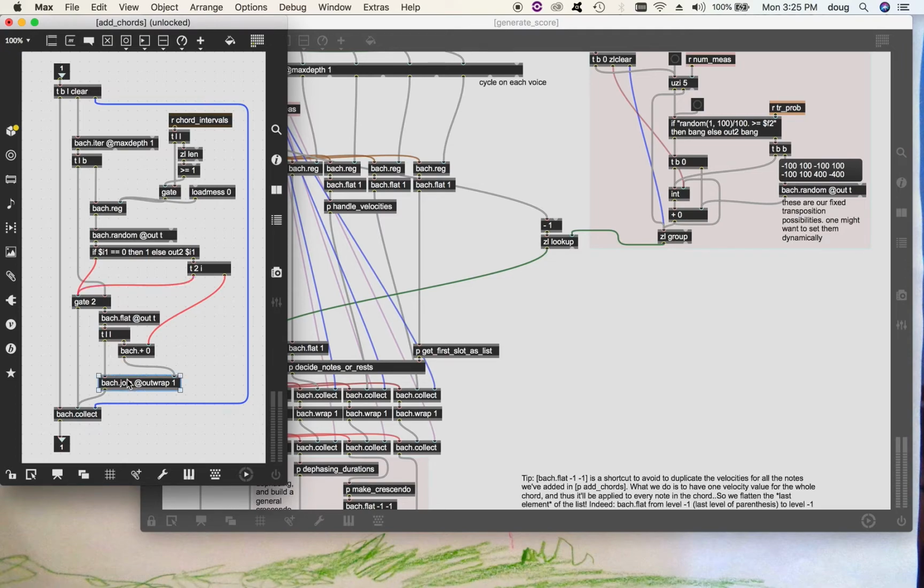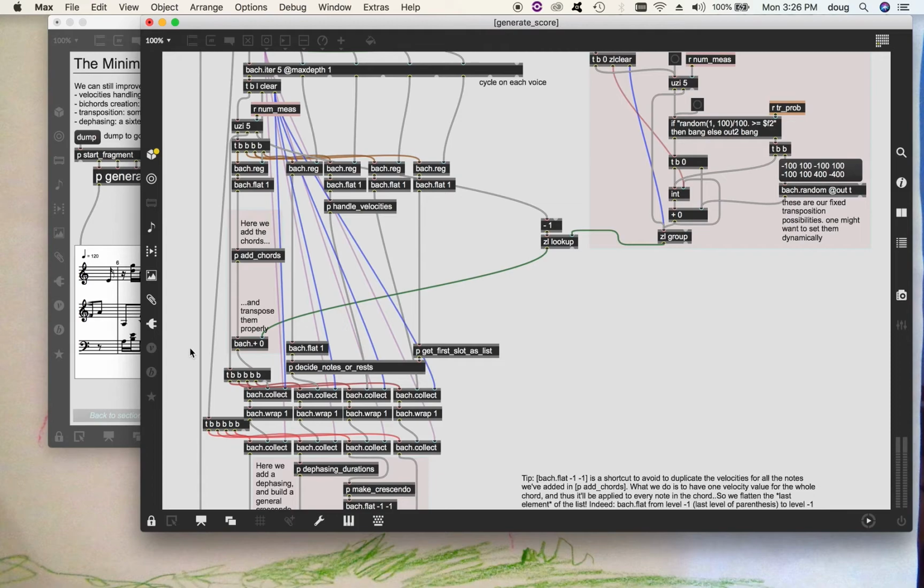That goes into Bach.join, which is like the pack object or POC object. It puts them both together, wraps them together as a chord for the chord level of the score object, collects them all together, and then finally, this bang shoots the whole kit and caboodle out to the Bach.collect, and this happens for every single note of the score until they're all processed. So pretty huge. All right, so that was our add chords object or abstraction.